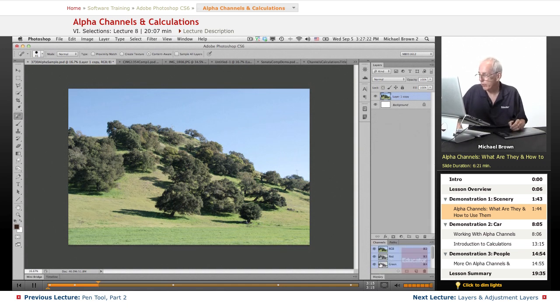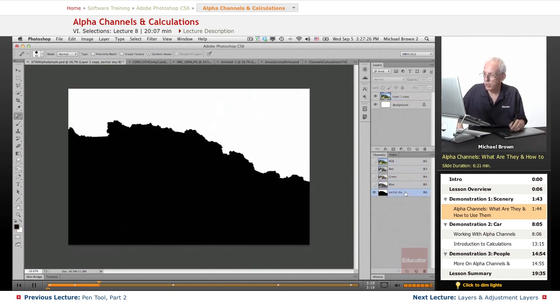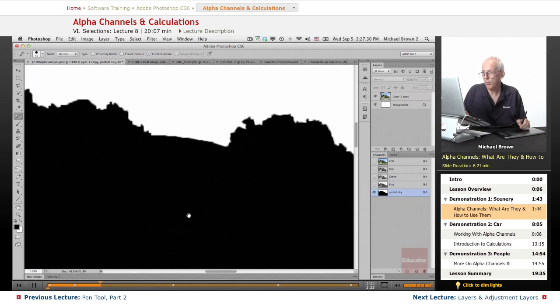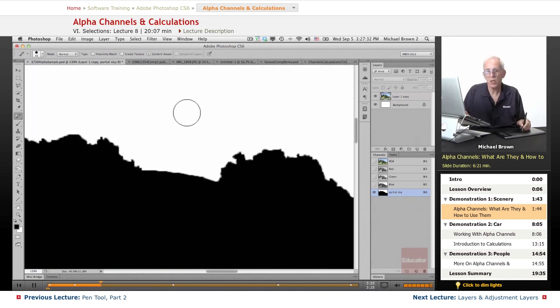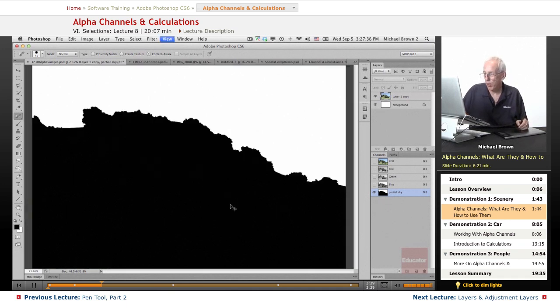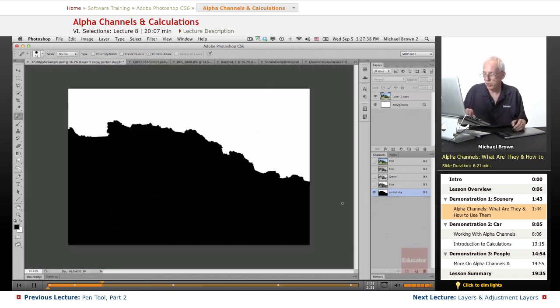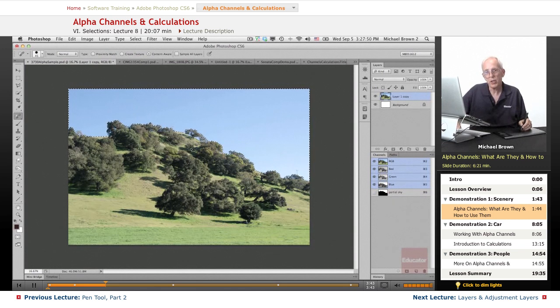the channels open up. This is your channel. The saved selection is right there in black and white, white being the transparent, black being the masked area. All you have to do is Command on a Mac, Control on a PC, click the channel. You don't have to click the thumbnail, just the channel. There it is reloaded. Click RGB or the shortcut Command or Control 2. And there's your selection back.